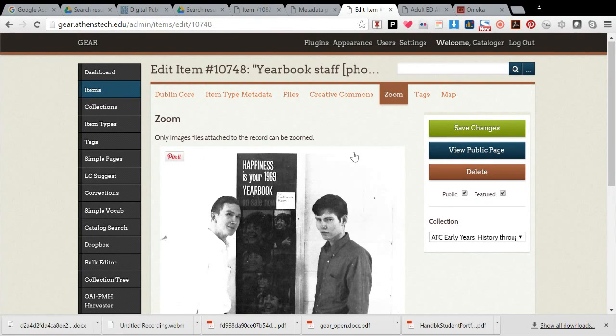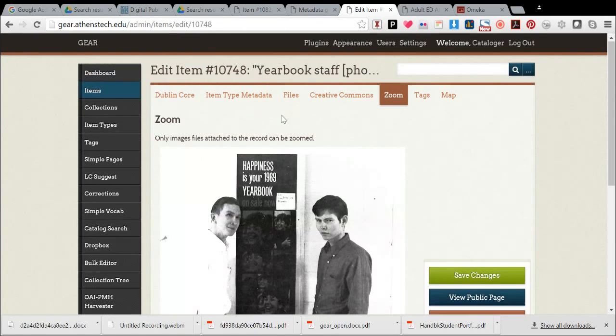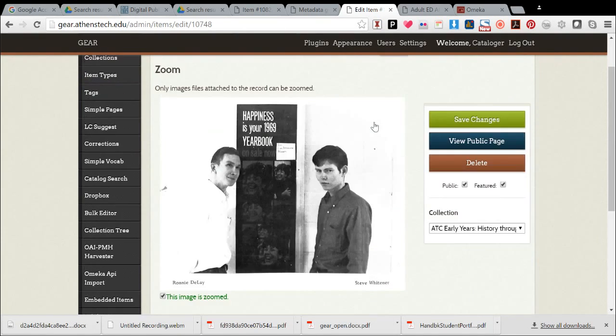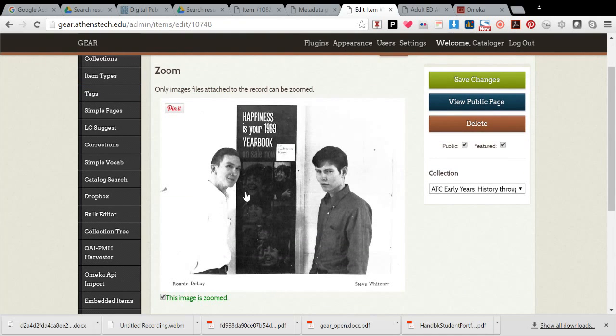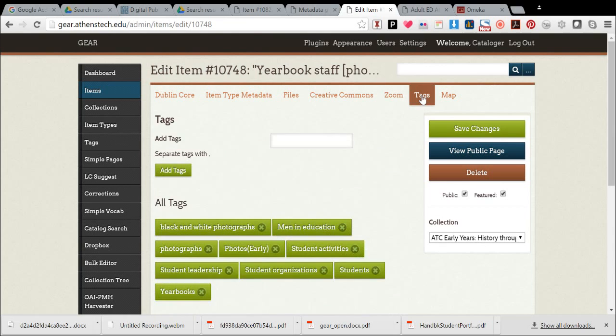The other one that's important for photographs, and this only works for items that are still images or graphic design materials like PNG files and things like that, you need to check the zoom, because if you don't check the zoom, you won't get that very nice zoom feature within the website. And then finally, the very last tab is the tags page.